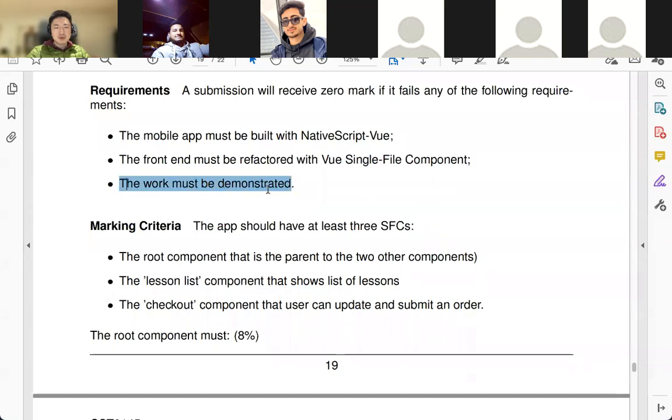And finally, you must demonstrate the work just to make sure you understand the code. You can reuse the code from my lecture slides or anywhere you find online, so long as you understand it, that's fine. That's why we need to have a demonstration, to make sure you actually understand.